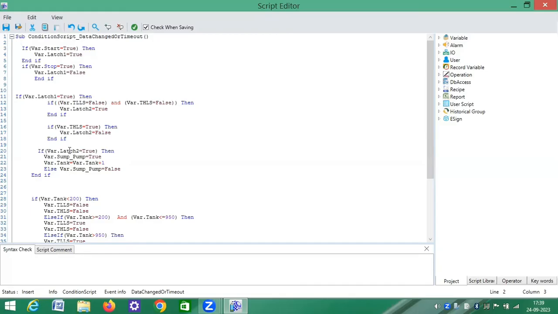That is, if latch 2 is true, it means the water is below the low level sensor and the latch will be true. If latch 2 is true, then I am going to turn on the pump. That is, variable sump pump will be true. And if the sump pump is on, the tank will be filled up. So I am adding 1 liter every time this instruction is executed.